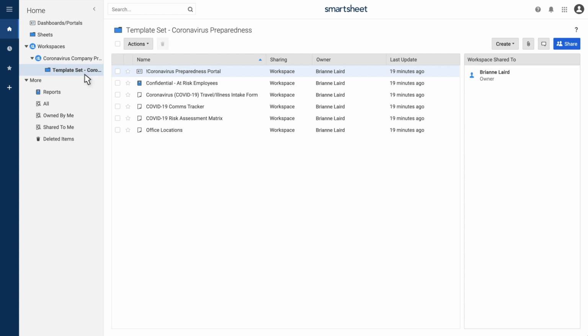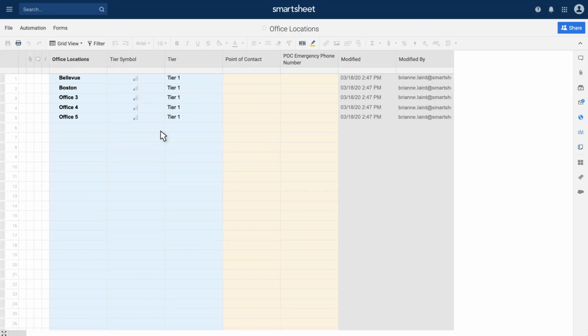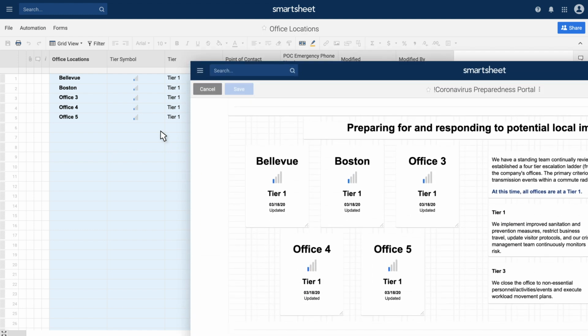First, let's look at the office location sheet. The office location sheet keeps track of where your company's offices are located, the emergency point of contact for that particular office, the preparedness tier, and any other information you would like to include about the office location. The office locations are linked to the portal that is included in the set, so any adjustments you make to this sheet will show up in the portal.